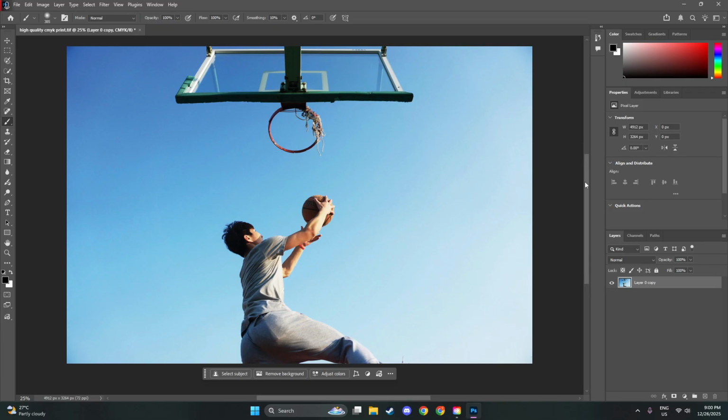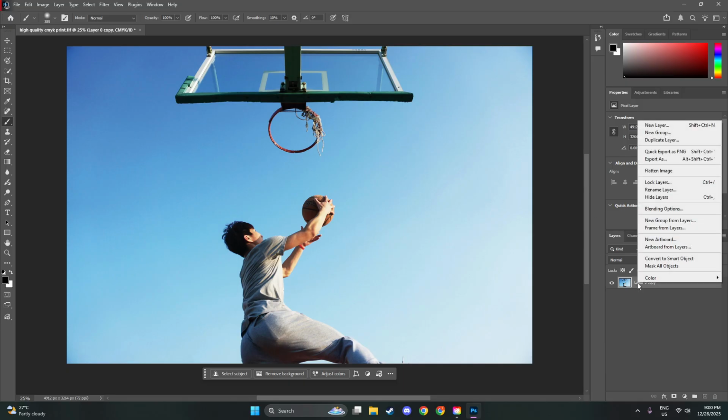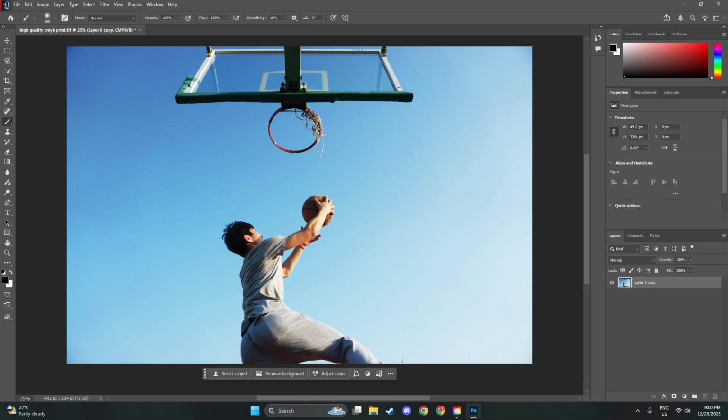Now, let's talk about flattening your image. Flattening is a finalizing step that collapses all visible layers into one background layer. Before you do this, check the eye icons next to your layers and make sure everything you want to keep is visible. Hidden layers will be discarded when you flatten, so visibility matters here.